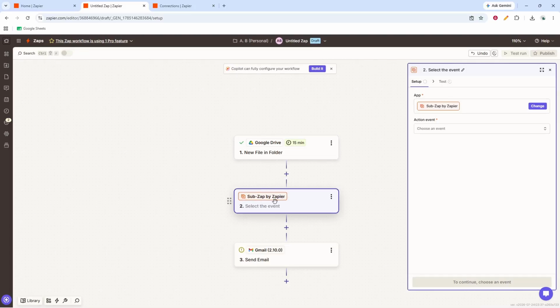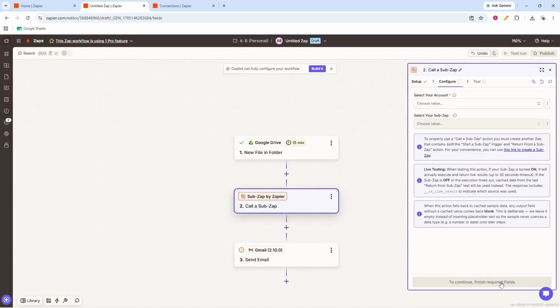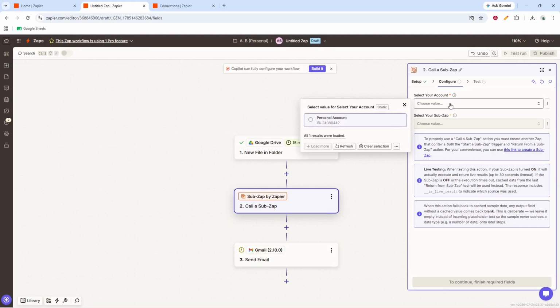After that, choose the action event. Select Call a Sub-Zap, then click Continue. This tells Zapier that the step should run a separate Sub-Zap and then return the result back to the parent workflow. Next, choose the account that contains the Sub-Zap you want to use.